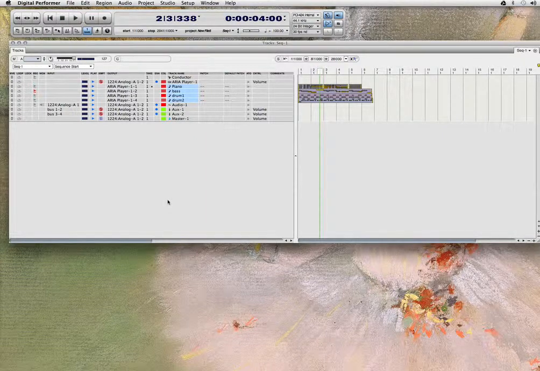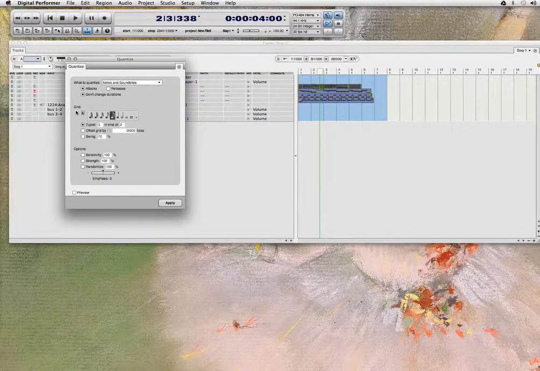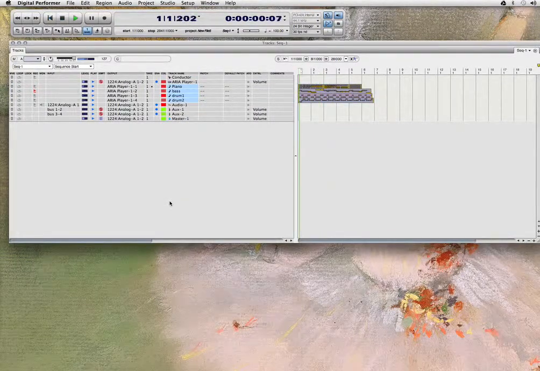See, it's moving some things to the wrong beat. So I'm going to undo that. I'm going to go back and I'm going to quantize it to eighth notes alone. And I should have a fixed piece. See, I did some really good things there.